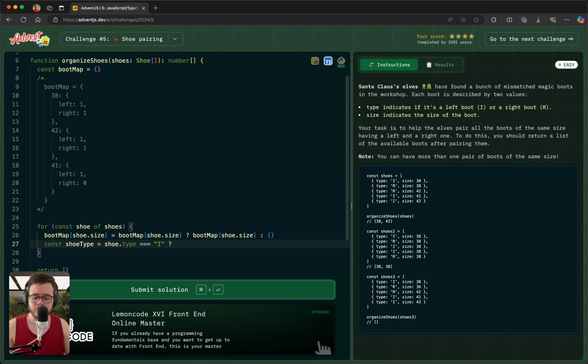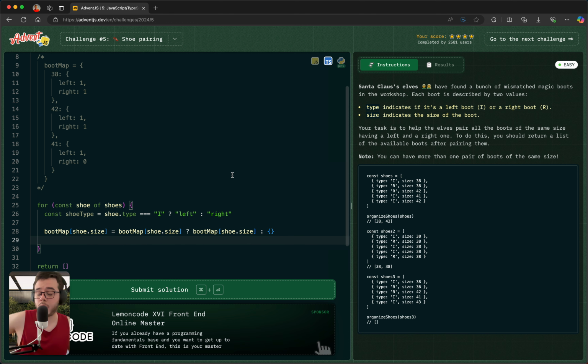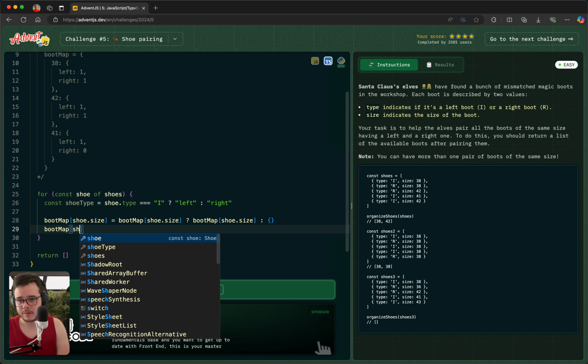If that is true, we are in the left. We have to return left. Otherwise, we have to return right. Okay, so we can move this to the top of this block of code. I mean, sorry. And then, okay, for that, now we can do something like this.